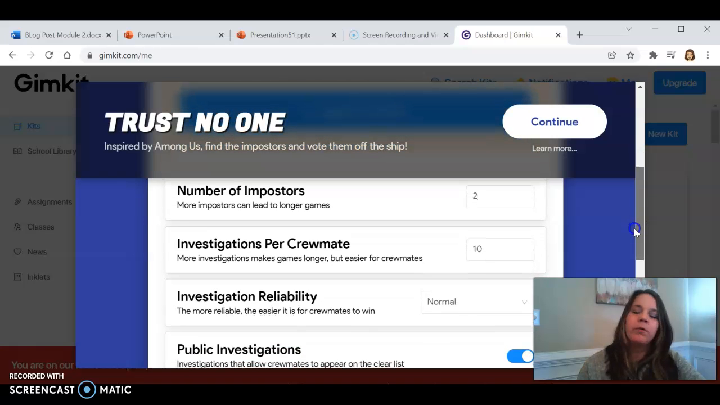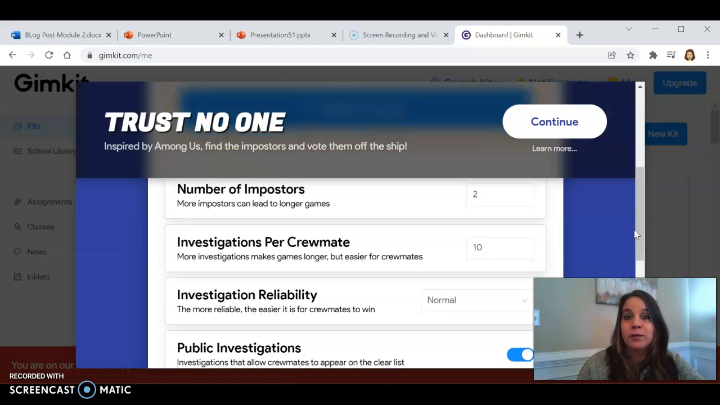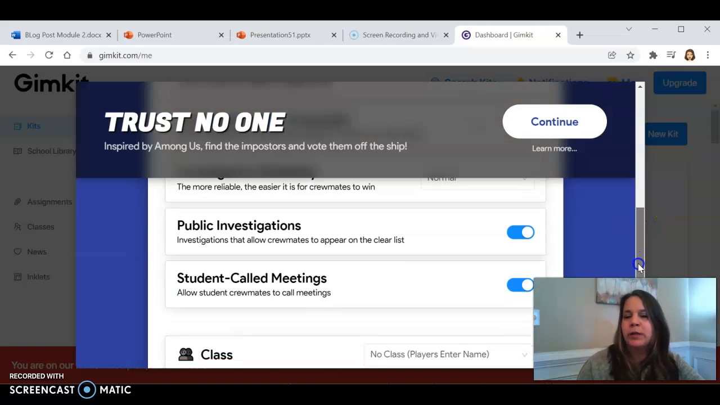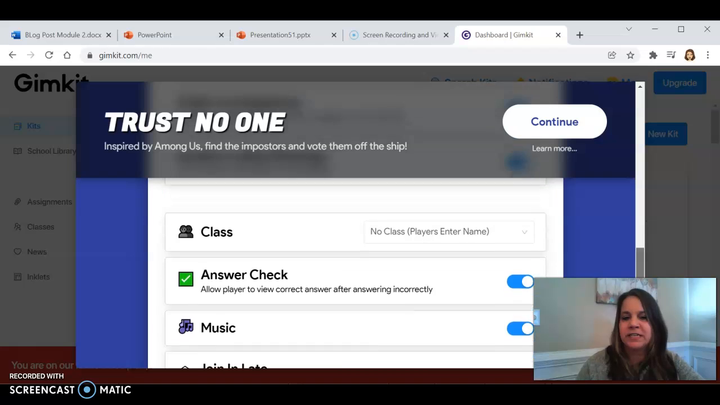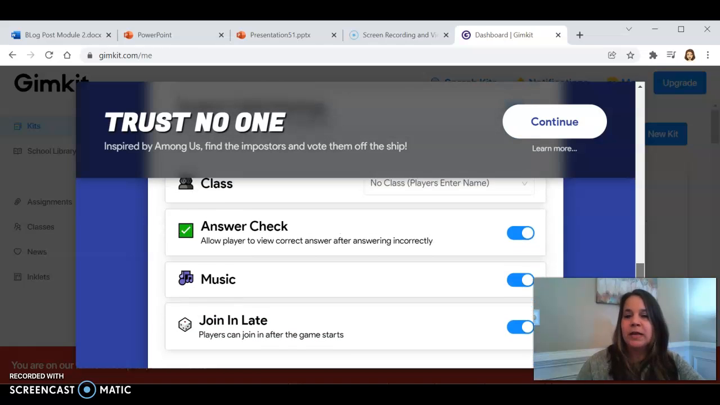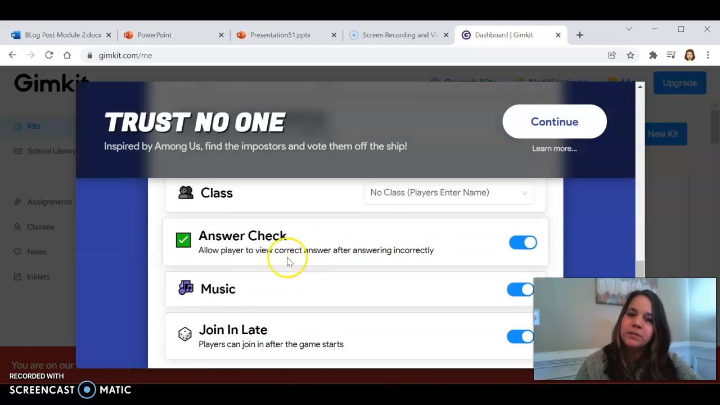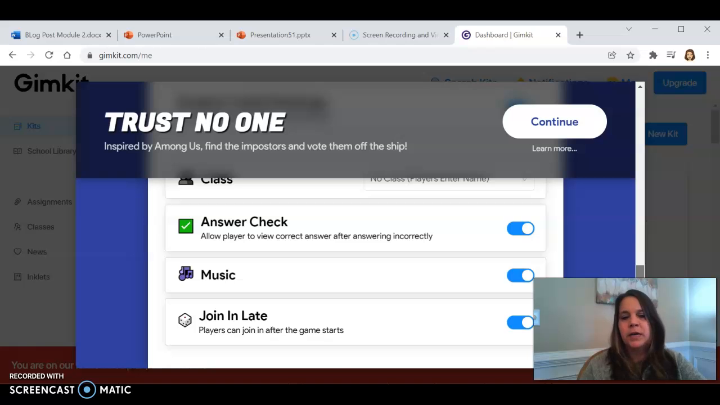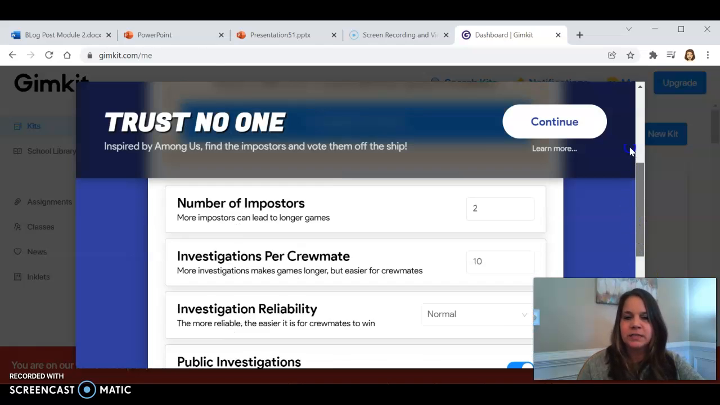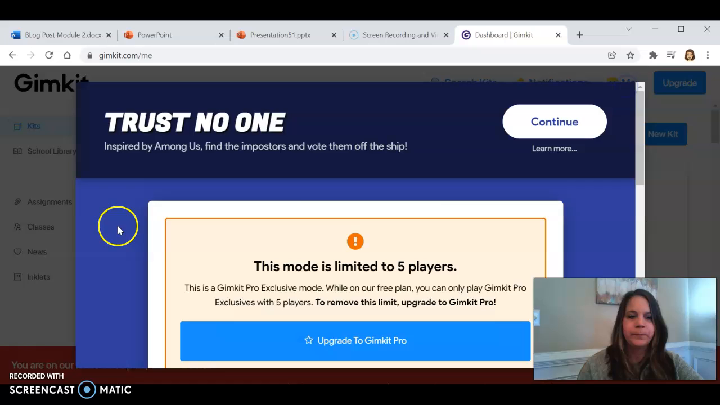Then you would choose the number of imposters. Those are the people who are the spies versus the number of crewmates. And then the kids will answer questions so that they can earn investigations. You can set the mode so that the kids can see the answer after they get it wrong, which is nice. You can put music or let the kids join in live. There's lots of different options that you can have.